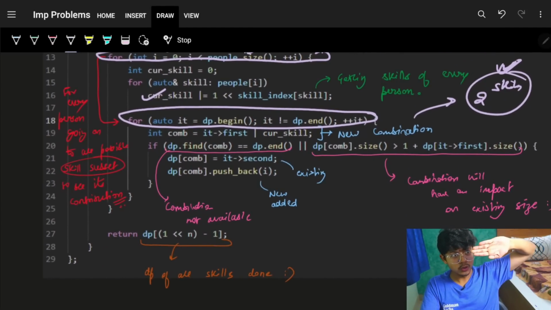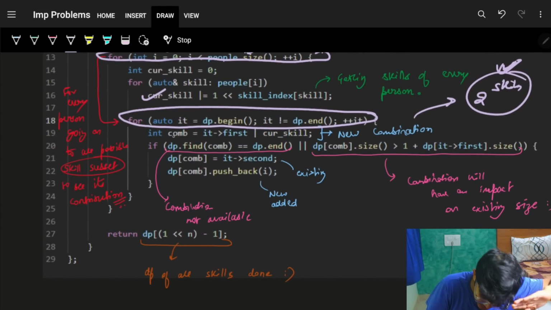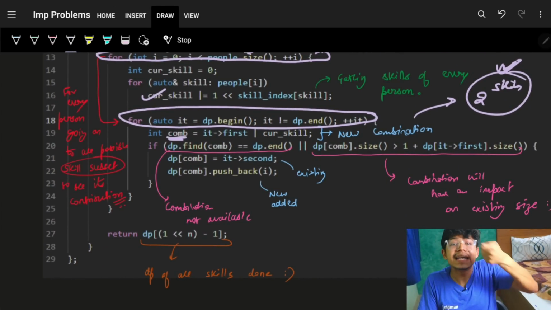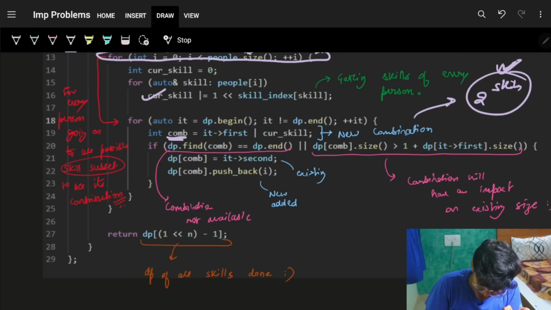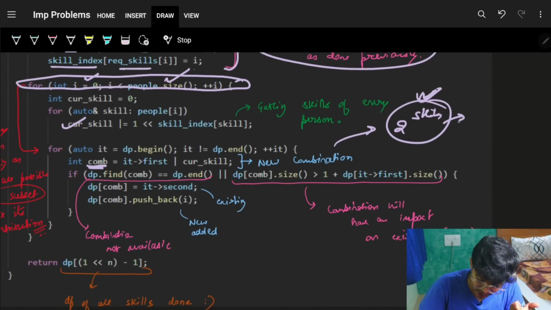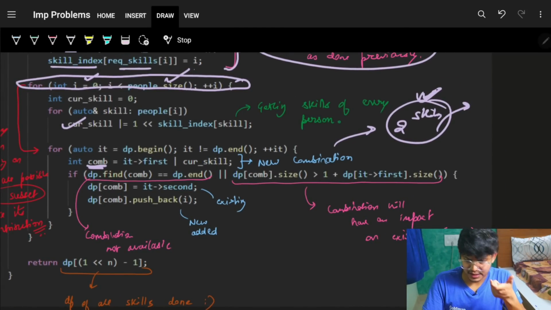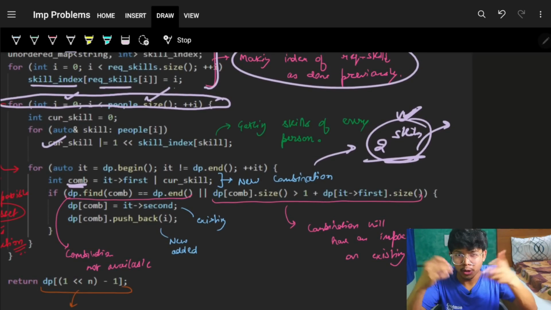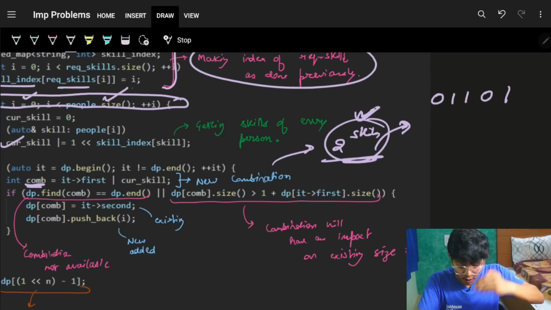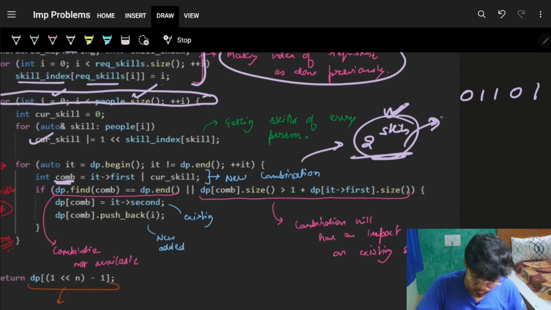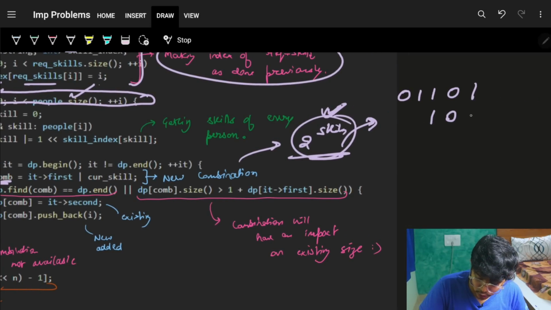Now, as I know, for this person, what's the contribution? I will just see what is the combined skill. For this DP, it will say my current skill is, let's say, for 2 to the power skills number of possible options, the current state of skills is 01101. Now the person will come and say, I can contribute the skill as 101.